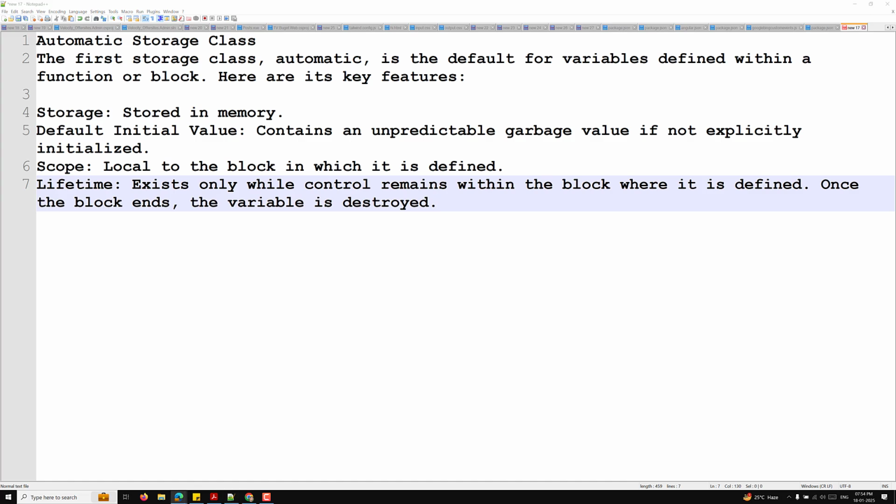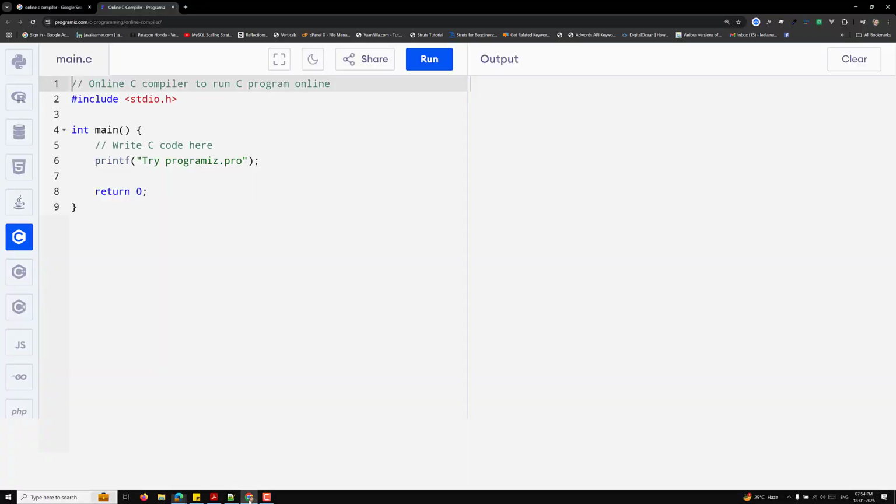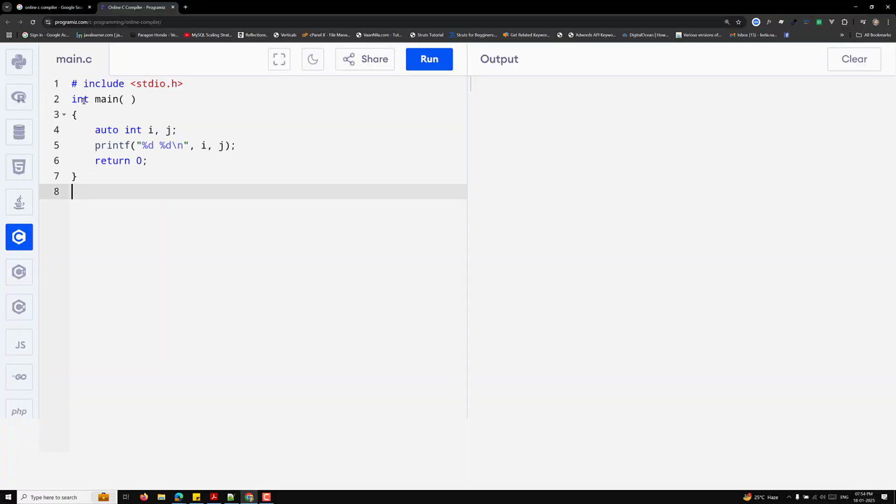Let's consider a simple example. I will try to show you a simple example. Here we have an int main.